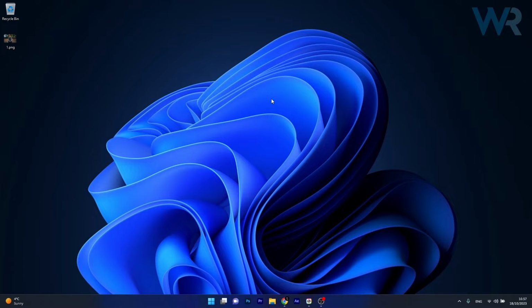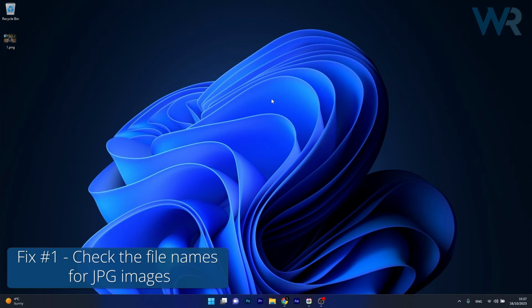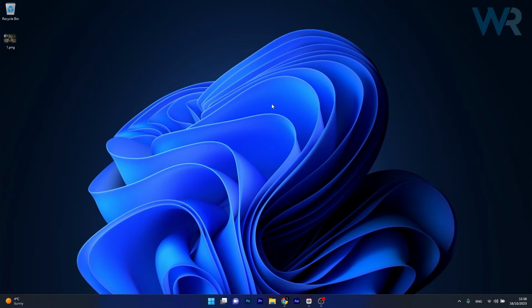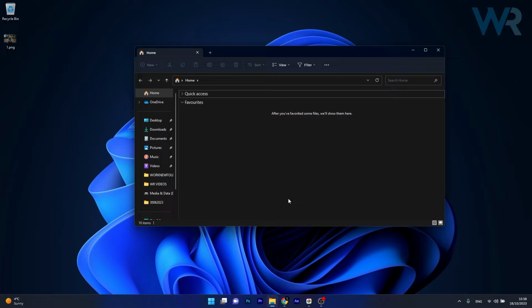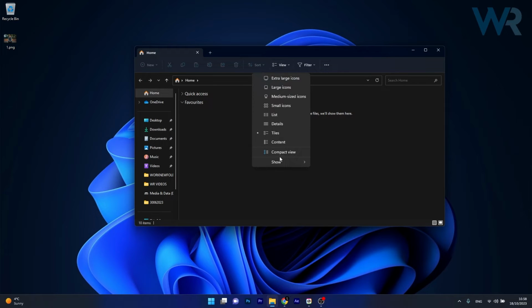So the first solution that you should always take in consideration is to check the file names for the JPEG images. Now first of all, what you have to do is open up an instance of File Explorer. Once you open this up, make sure to click on the View tab, then hover over Show and select the file name extensions. Now once it's selected, you'll see a check mark next to this option.